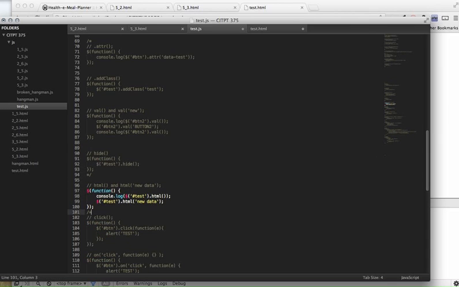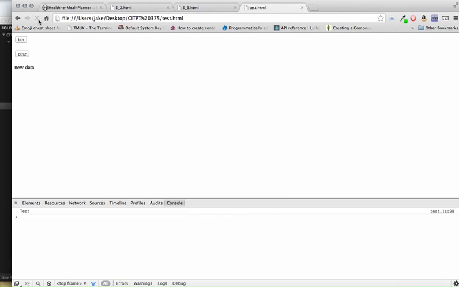So last one here, you've got this html. It's the equivalent of this .val, so I'm not going to do too much with it. I'm just going to go to this test text that we've seen, log the HTML, which is just test, and then I'm going to change the HTML to new data. So you'll see this is now new data where the old one said test.